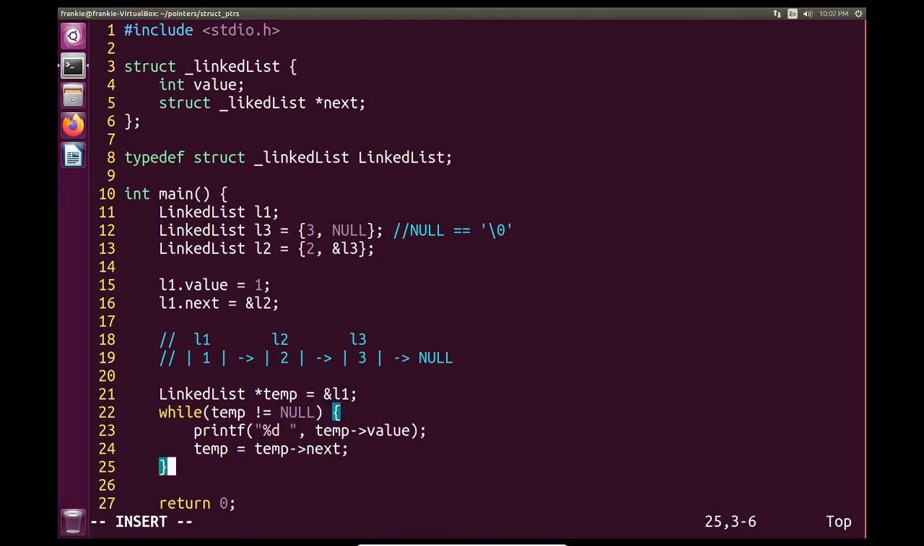So this is pretty cool because first temp is going to be pointing to L1, so we'll have access to L1, meaning we have access to 1 and the address of L2. We're going to print temp value. Well, what's value? Well, value is 1. And then here we're going to assign temp to temp next.